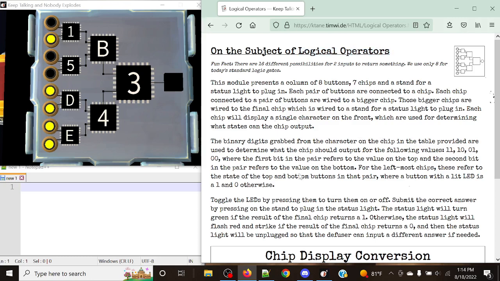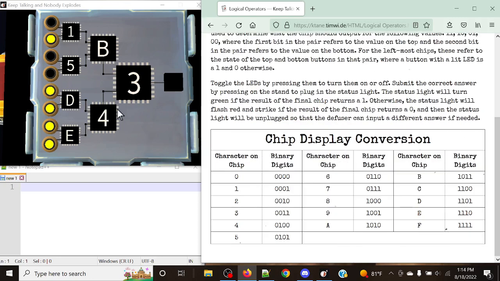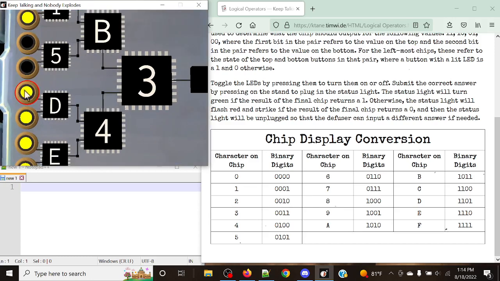This is the way the module looks. On this module there will be a series of base 16 characters present on each of these chips, and there will be a series of LEDs on the far left side that will be representing the state of the LEDs. In this case, if it's yellow, it represents on, and if it's black, it represents off.